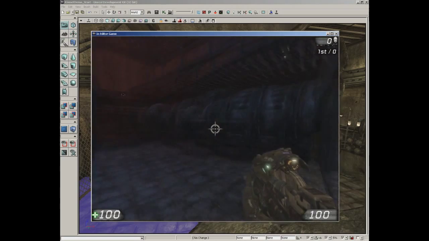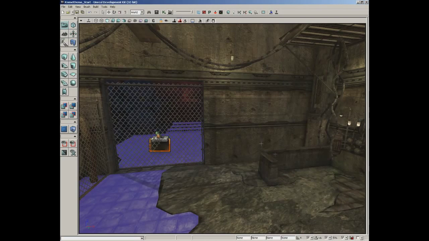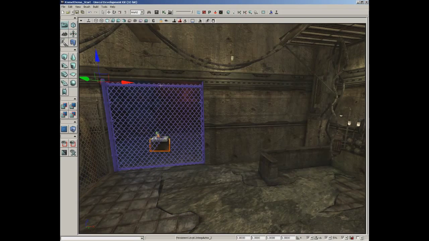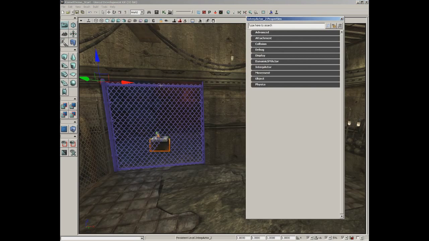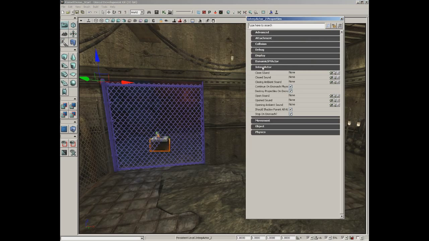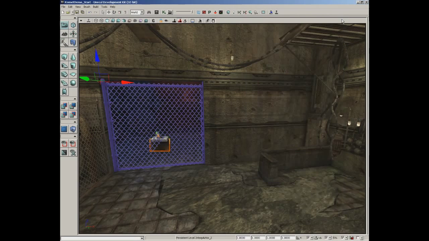Very simple. Now, if we want to do something like some sound effects, this is a little bit outside the scope, but I'll point it out to you, and if you want to add it in on your own, I'll just show you where to look. If you come under the properties of our gate and expand Interp Actor, here's some things that I'm going to just show you and you can play with. We've got open sound, opened sound, an opening ambient sound, as well as a closed sound, and a closing ambient sound. Try plugging some sound cues in here and see what you get.